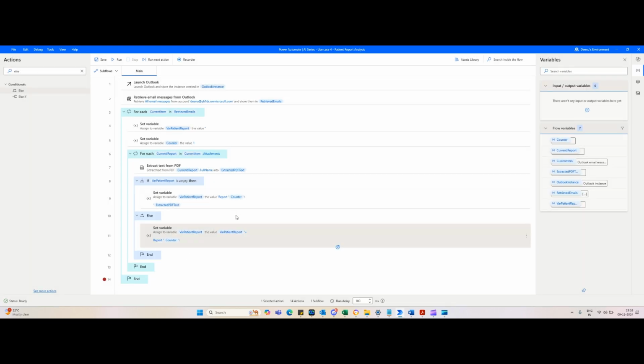I will explain it again. First we are launching Outlook, then we are reading the emails, then we are saving all the attachments in our C drive folder. We are using extract text from PDF, which we will read from all the attachments. If the patient report is empty, then we are directly saying the extracted text from the PDF is the first report. Else it will just concatenate with the existing patient report. Okay, let's run this so that you will understand.